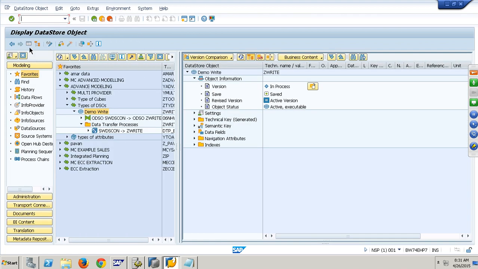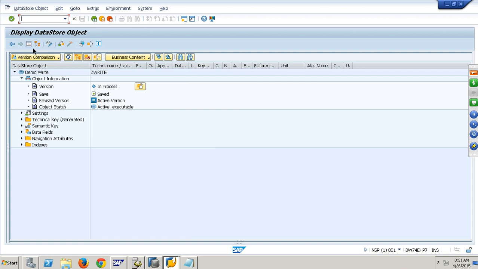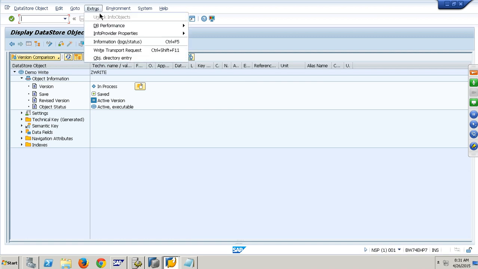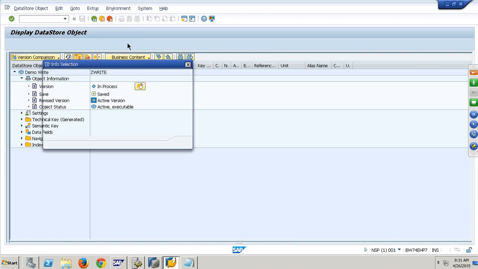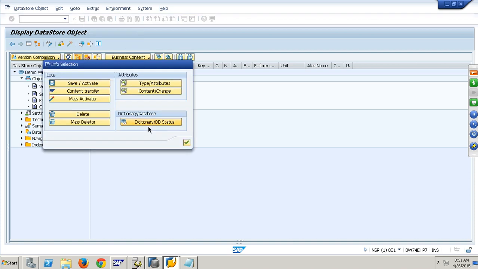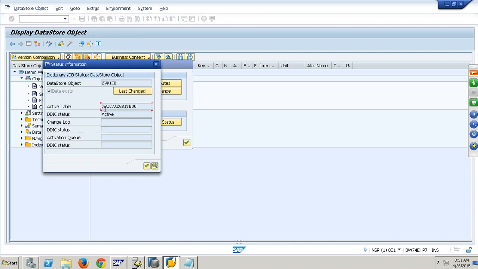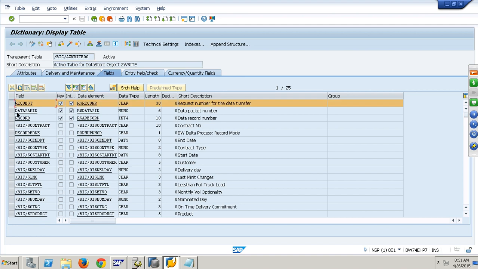What will be the naming of your active table? Tell me. /BSC/A DS1 name 00, same naming. I can see the tables here if you want. Information log status, dictionary DB status. It says what? Only one table, no more tables in it. Go into the table. What is the primary key in this table?